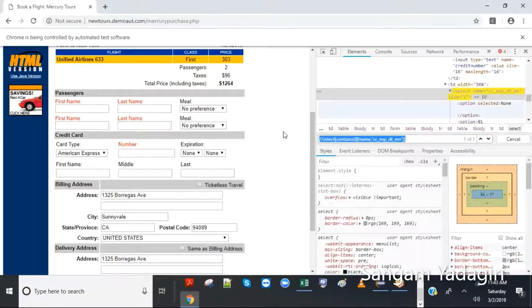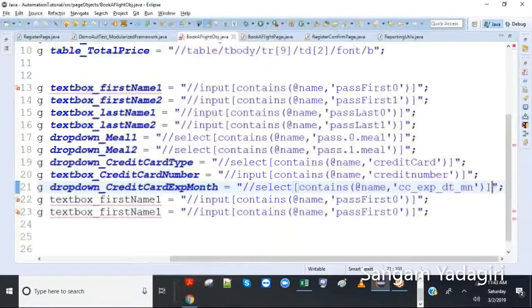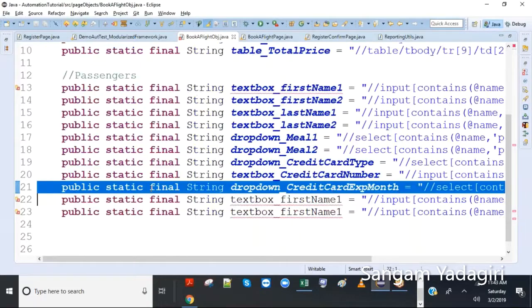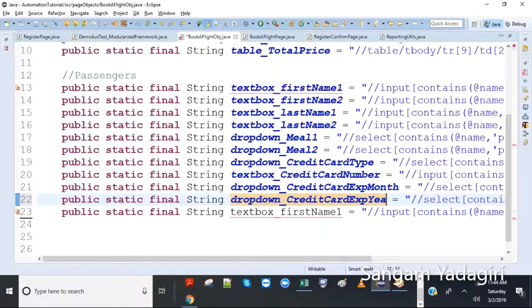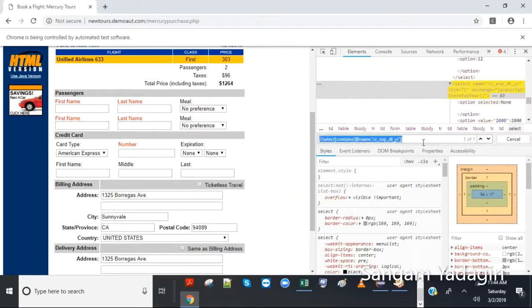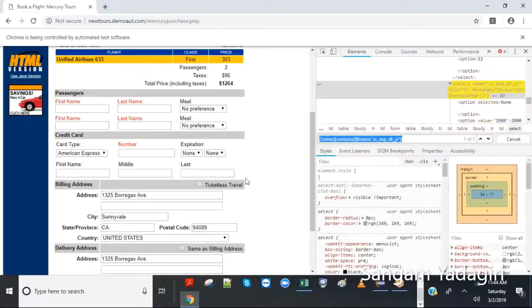Okay, one more drop down. So, okay, so let's not guess, even I can't guess what this is. Okay, year, date. Oh, I see. Expiry date, month, expiry date, year, okay. The naming convention is fine. Okay, so that is single match. What I'm going to do is I'll just copy this and paste it here. And credit card month becomes year. Okay, so that is done.